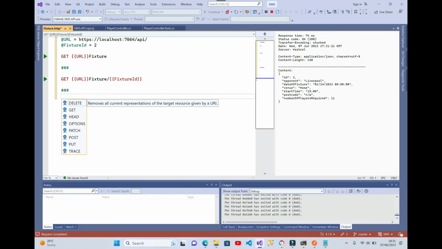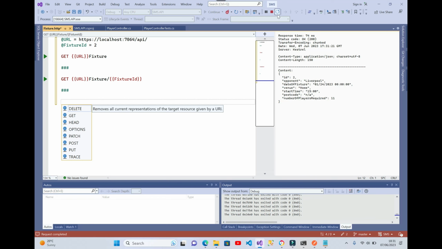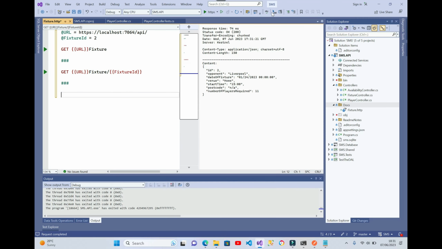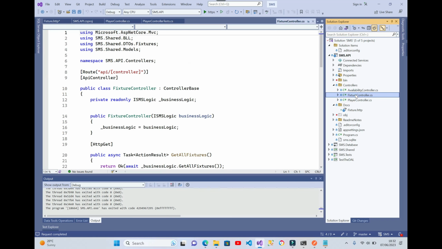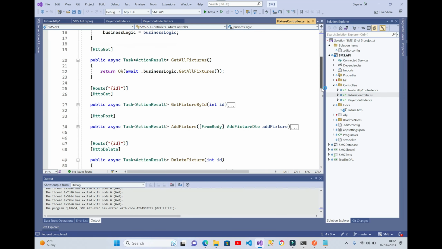So let's have a go at doing a delete this time. So a delete. So what I'm going to do is I'm just going to stop this just so I can see the structure of how these get called. Let's open up the fixtures controller and find the delete.